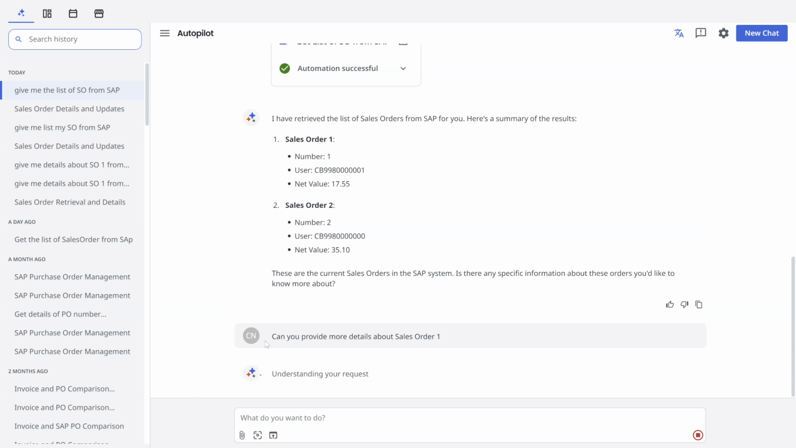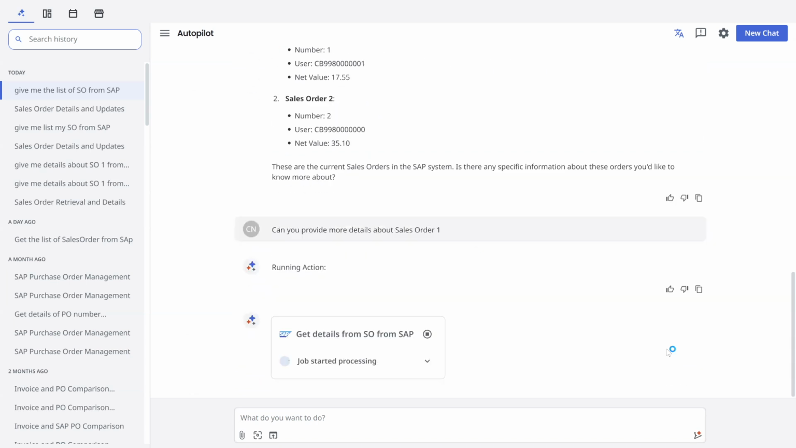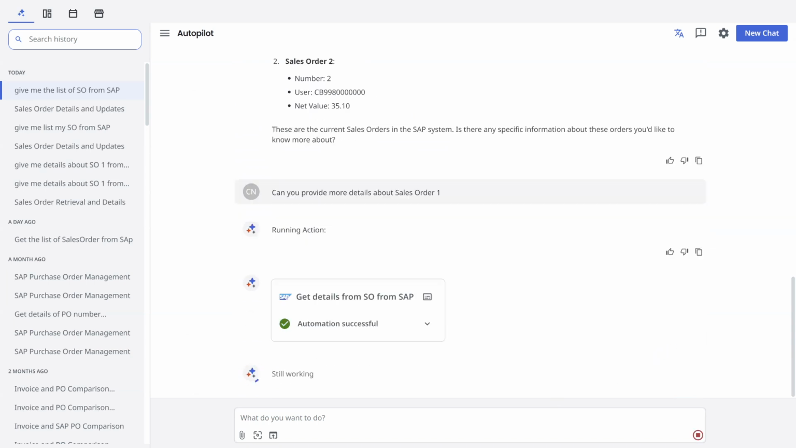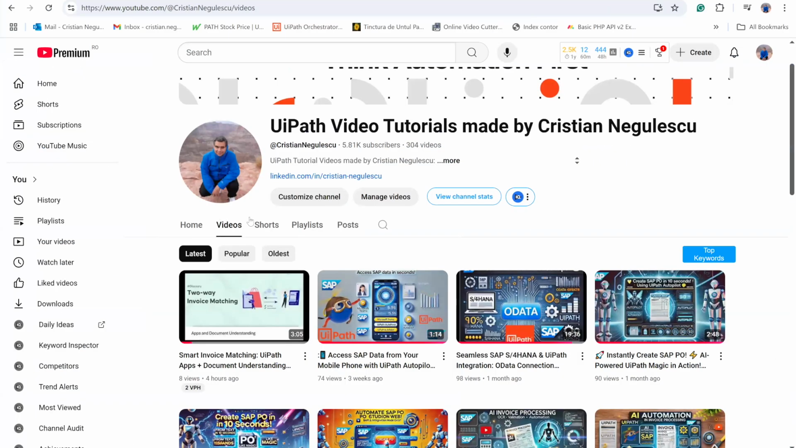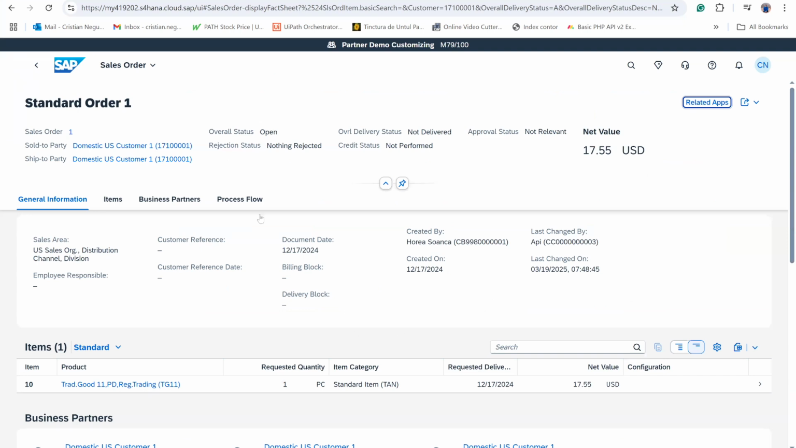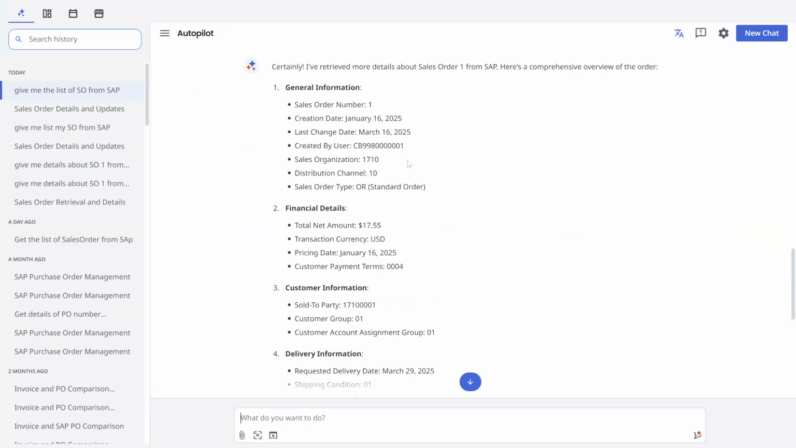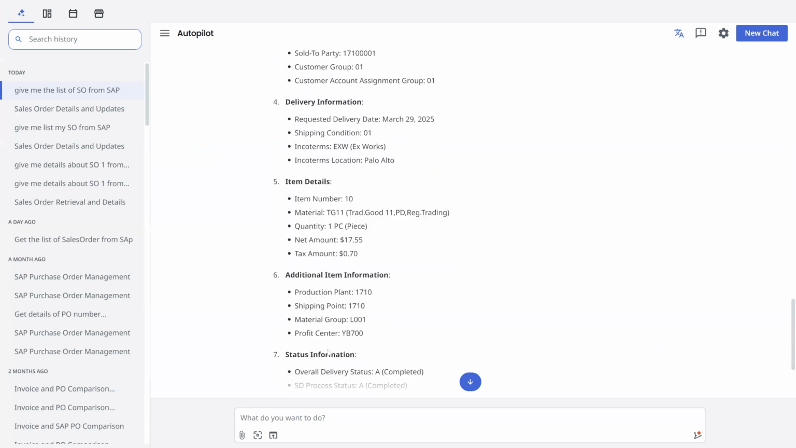Step 2. Fetching sales order details. Next, we instruct AutoPilot to provide details for sales order 1. AutoPilot processes the request, recommends the appropriate workflow, and automatically populates the sales order number parameter. The process, again utilizing an OData connection, extracts and displays all relevant order details, including individual line items and their associated data.